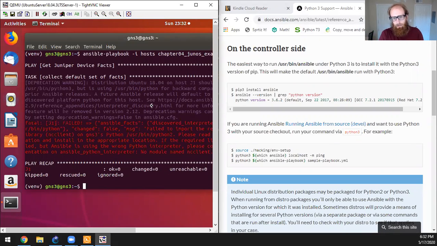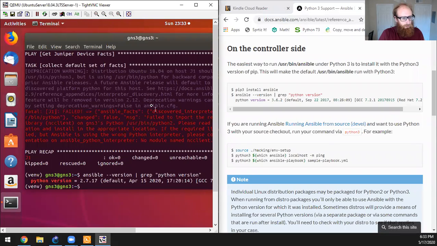So we've already got Ansible installed. Let's do ansible --version, pipe grep, python version. Yep, and we've got Python 2.7. So one thing we can do, so it looks like, okay.